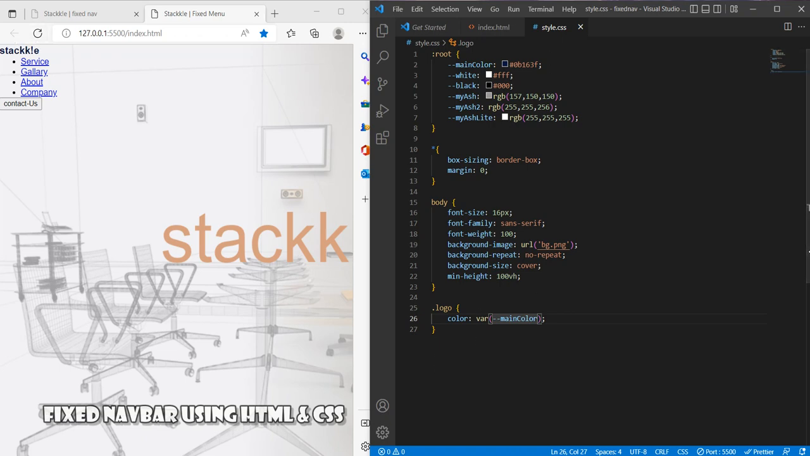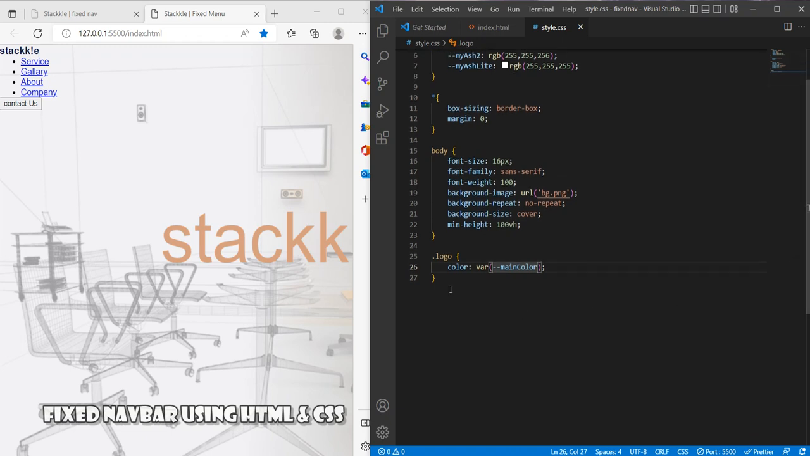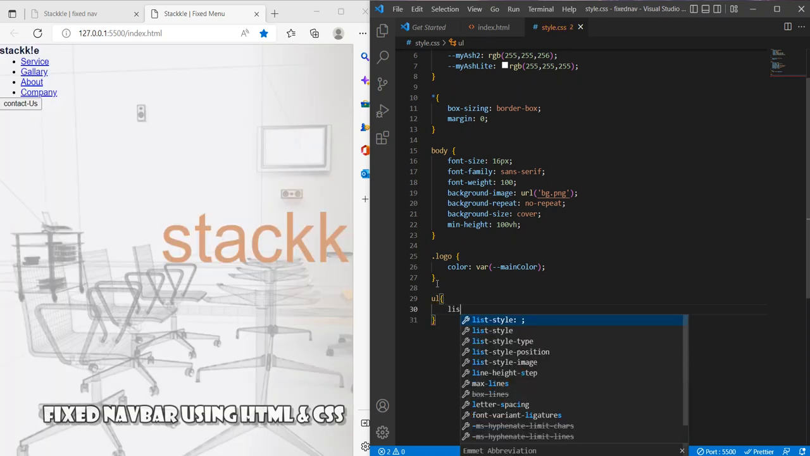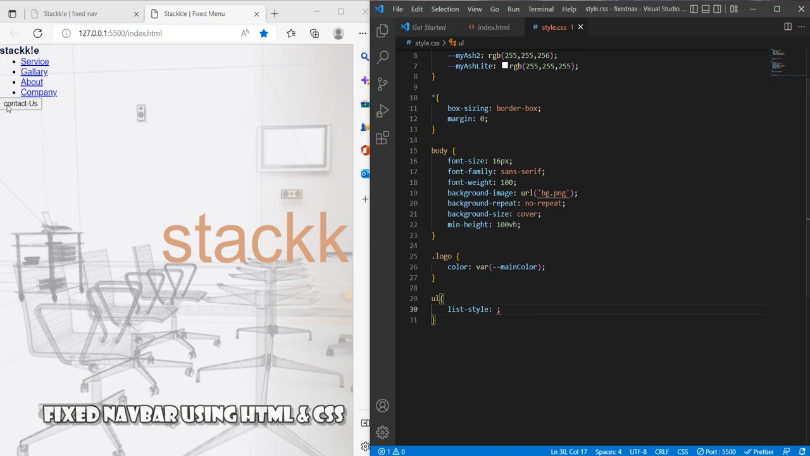Okay, let's target the UL. The UL is the tag we didn't give any styling yet. We want to remove these bullet points. This is how you remove them, by saying list-style, and I'll say none. So you can see it's all gone.